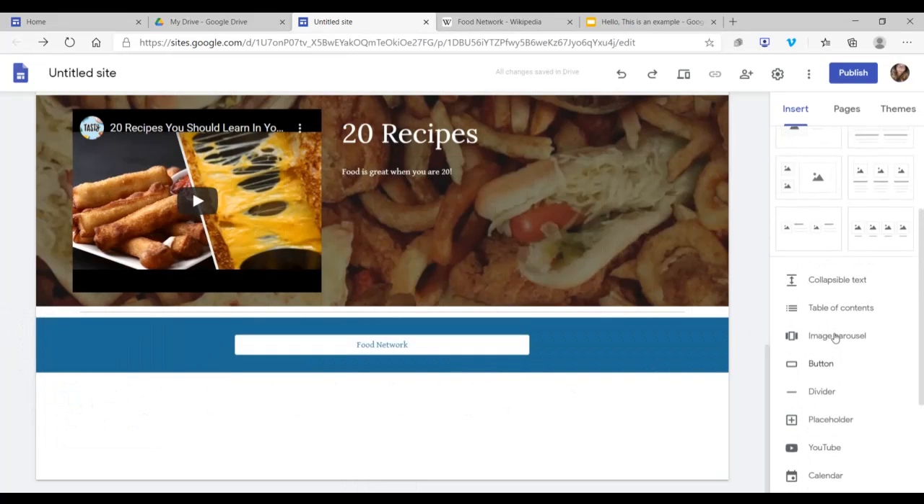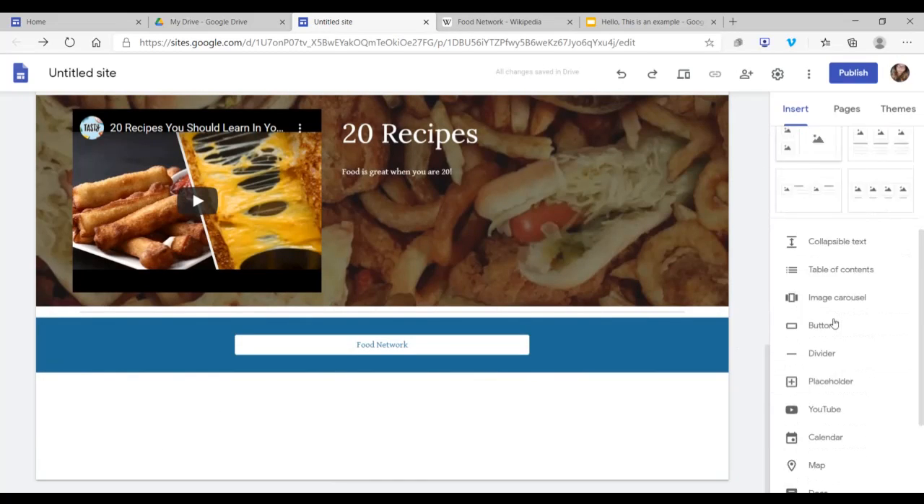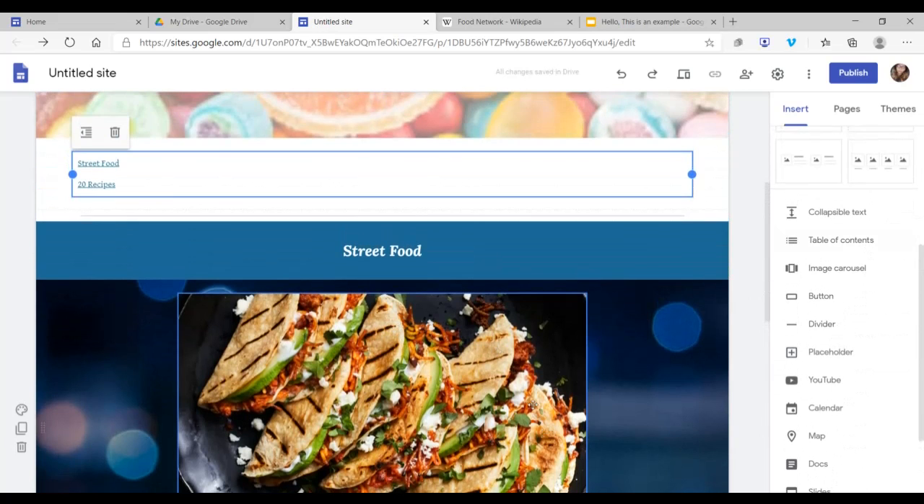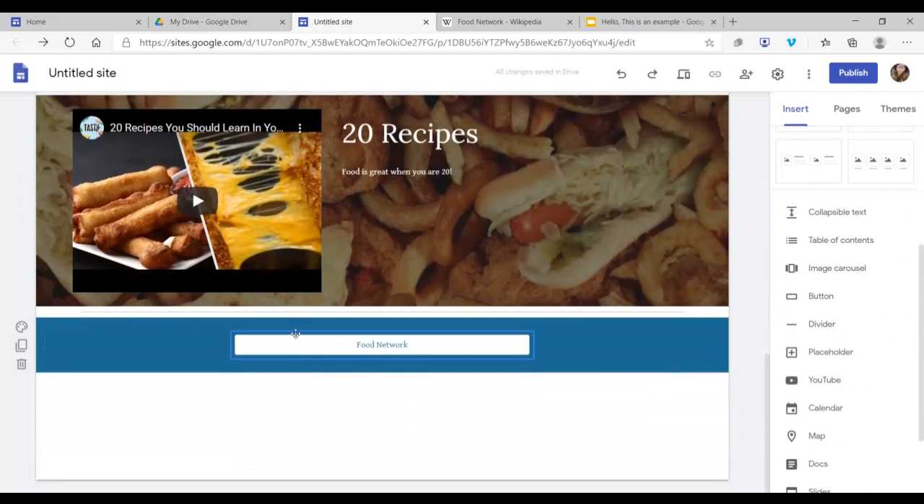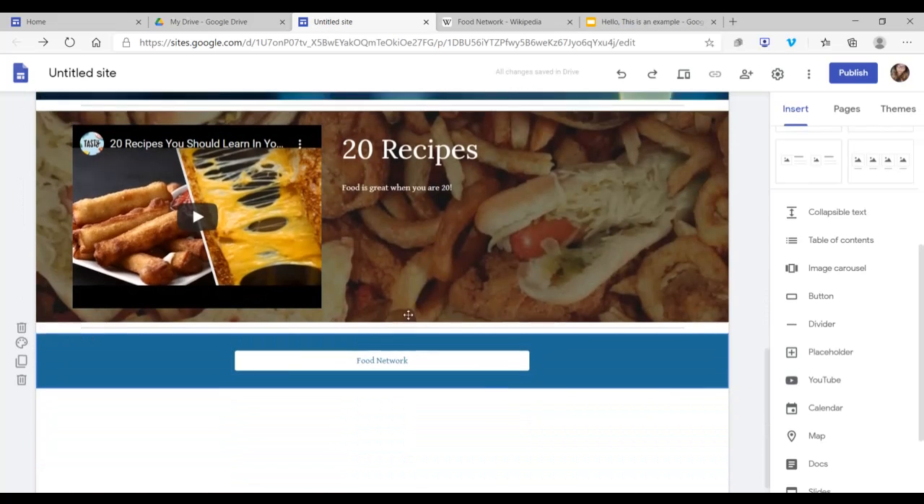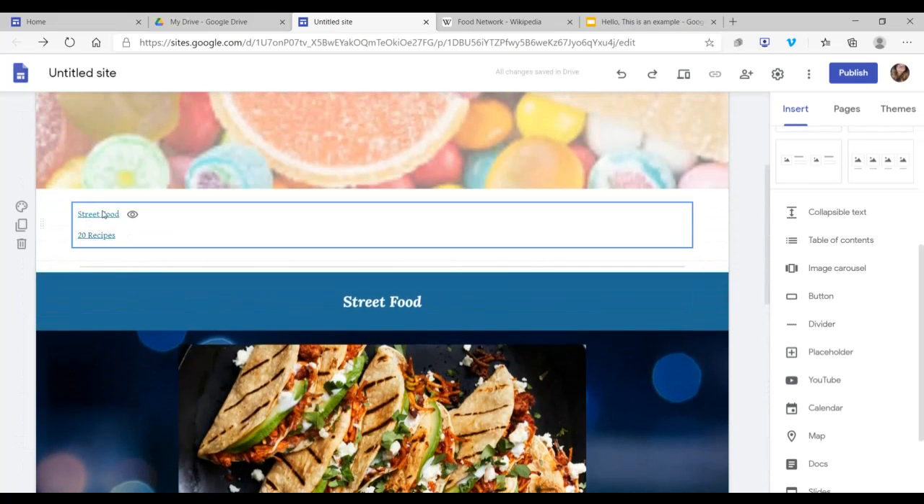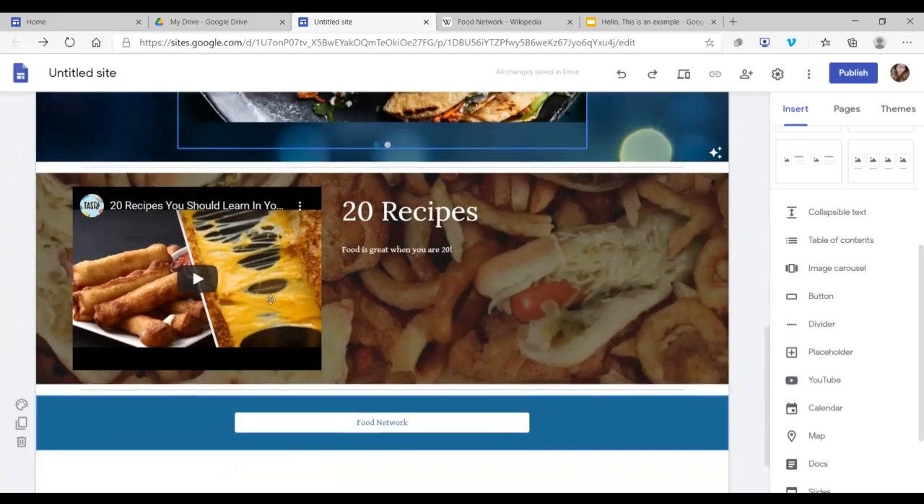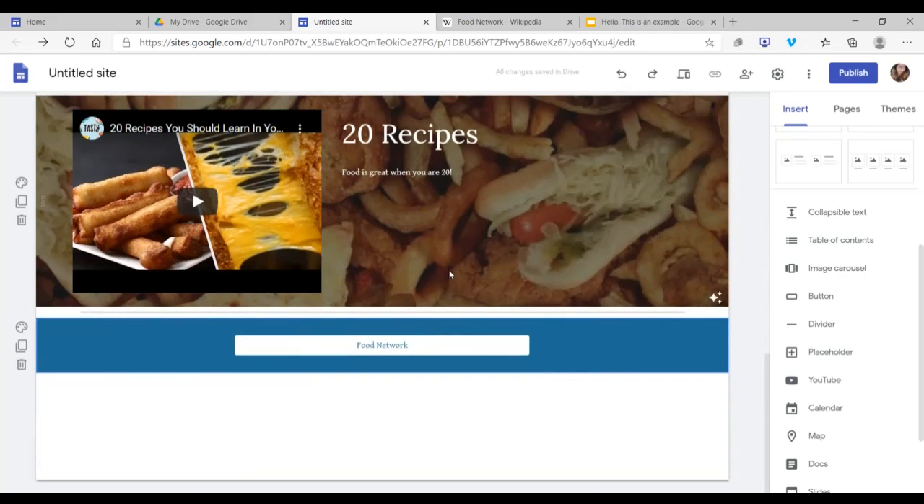So now that I have everything I want, I'm going to go ahead and press this table of contents option, and now I have a table of contents for each section. This way, once you publish it, the people who see it could just click on these different links and they could go to each section that you have instead of having to scroll down all the way.